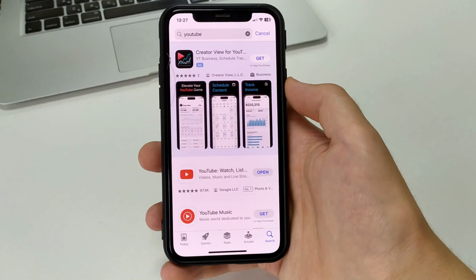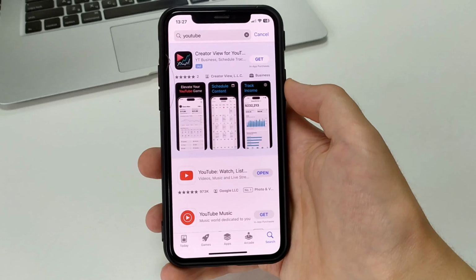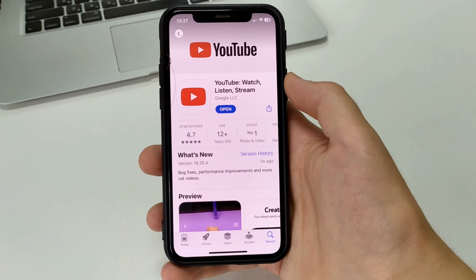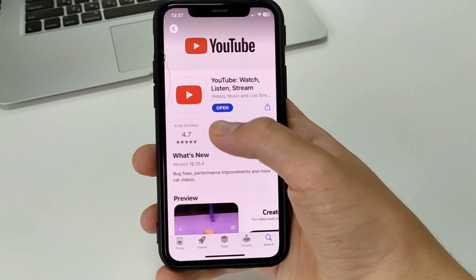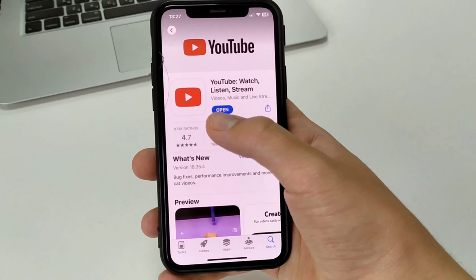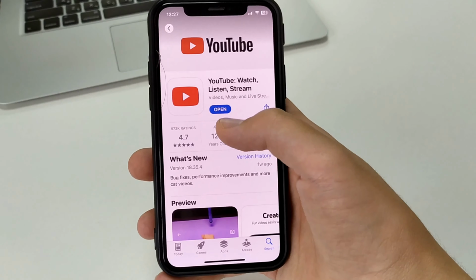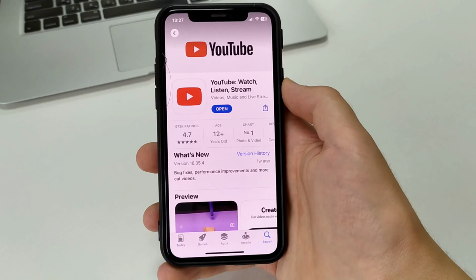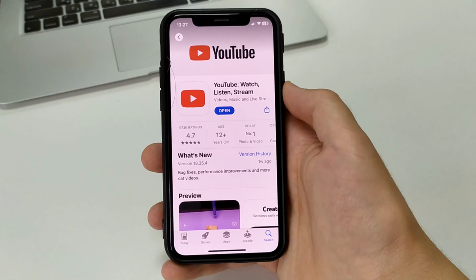To do this, we need to go to the App Store on an iPhone or iPad and in the search box write the word YouTube. Then we find this app. If it says update, you need to click on it, and it will automatically update to the latest version. If it says open, it means that your YouTube is already updated to the latest version.